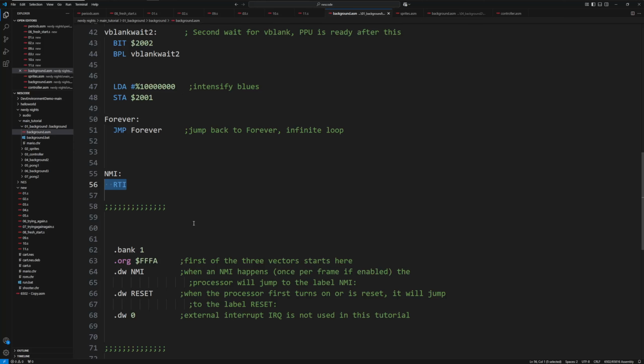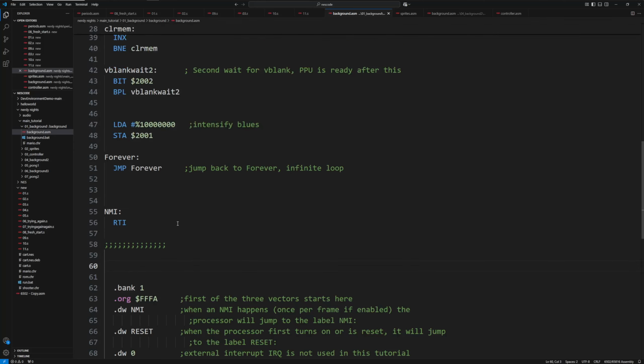Right now this is doing nothing. So all it's going to do is sit in this loop, and then occasionally the NMI will get triggered. It'll go here, then it just returns, and then it goes back into this loop. So it's doing nothing. That's the background one.